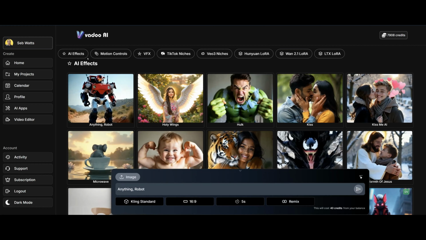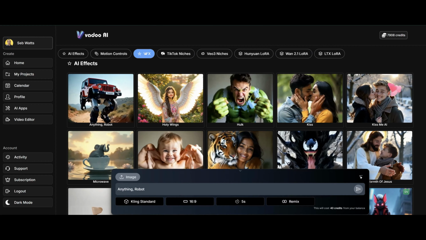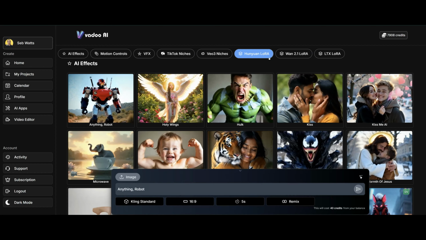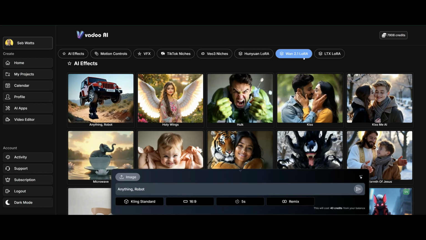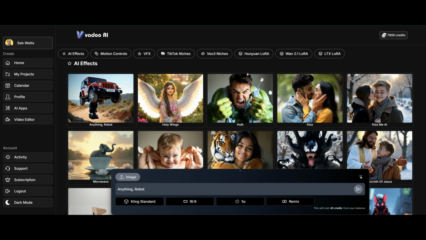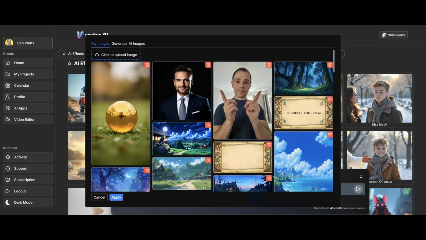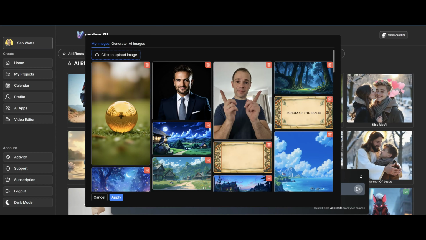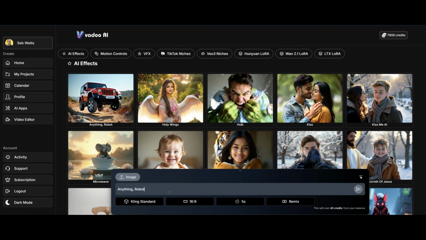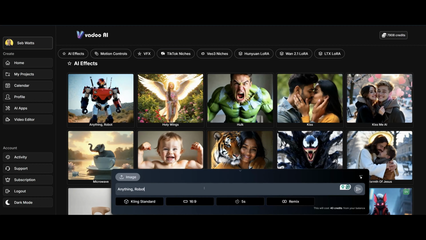on this page. Now at the top we have the filters, so you can filter by AI effects, motion controls, VFX, TikTok niches, VO3 niches, Hunyuan LoRa, I think that's how you pronounce it, WAN 2.1 LoRa and LTX LoRa, which does sound very confusing, but we'll cover those in another video. At the bottom here we have the ability to upload an image, so we'll use that image as context to guide the AI on what we want to generate. And then this is the text box, so you'll describe and add in your description so the AI has a good idea on what to generate.